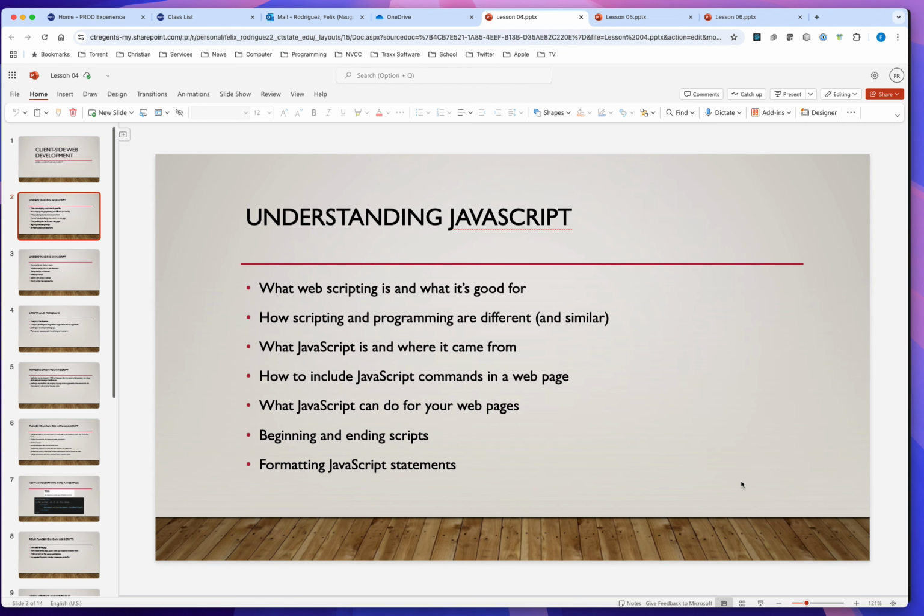So in this lesson, we're going to try to get a high-level understanding of JavaScript. And again, we're going to cover what web scripting is, what it's good for, how scripting and programming are different and similar, what JavaScript is and where it came from, how to include JavaScript commands in a web page. So there's different ways of doing that, what JavaScript can do for your web pages, beginning and ending your scripts, how to do that, formatting JavaScript statements.